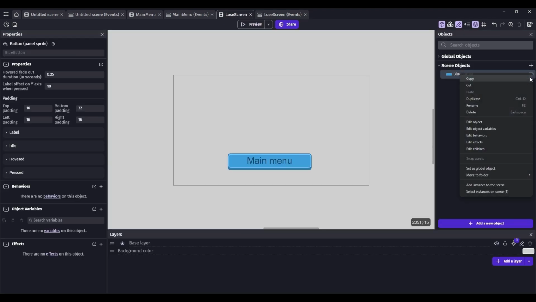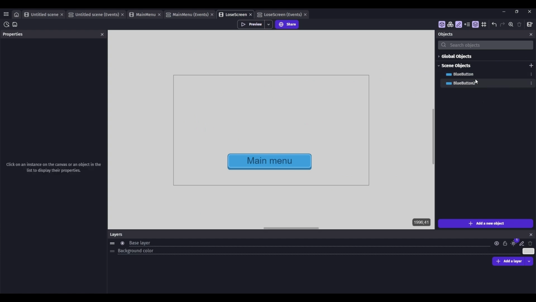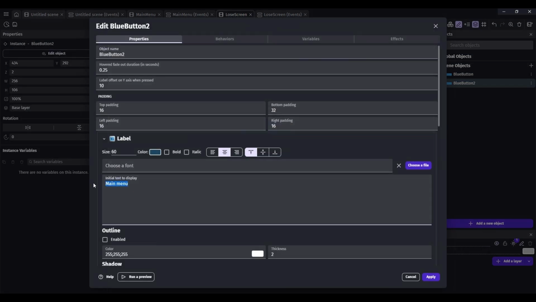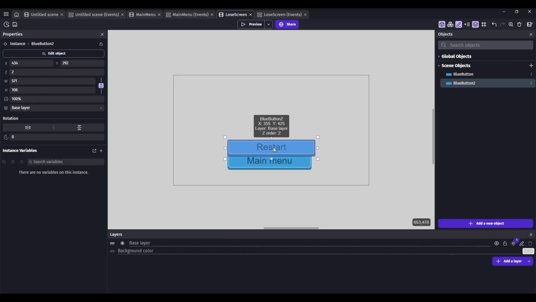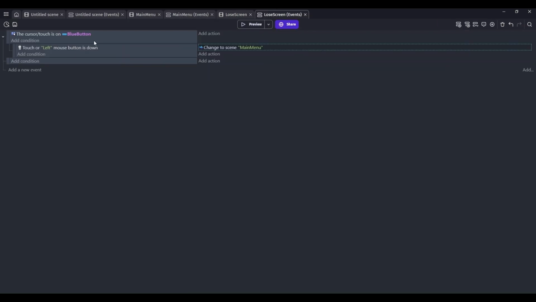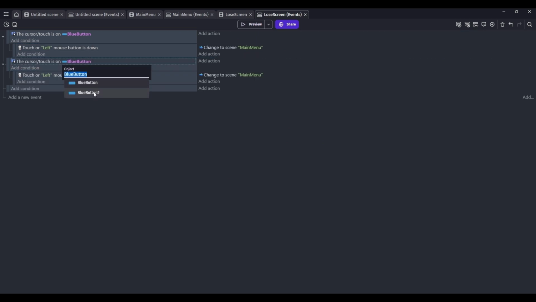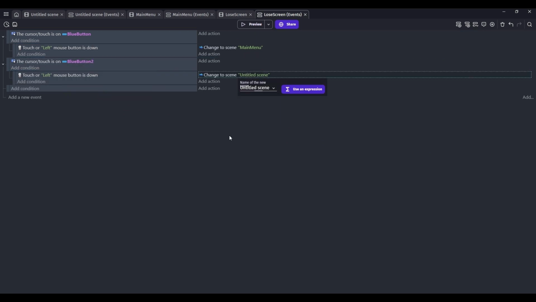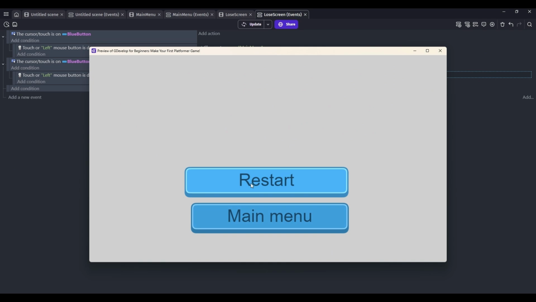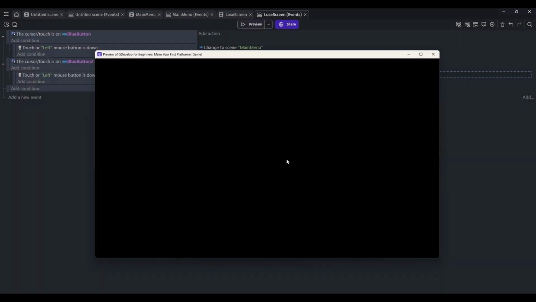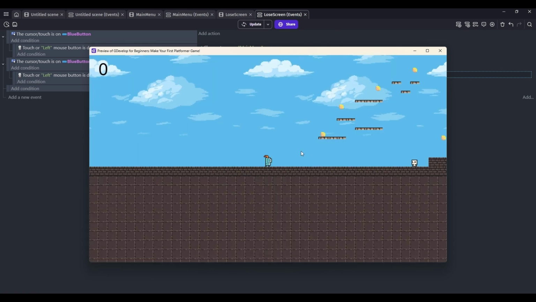If you want, you can duplicate this, make another one, and make this restart. And then duplicate this, change this to blue button 2, then make it change your scene to untitled scene, or your game scene. So then you can restart the game if you want, or you can go back to menu.